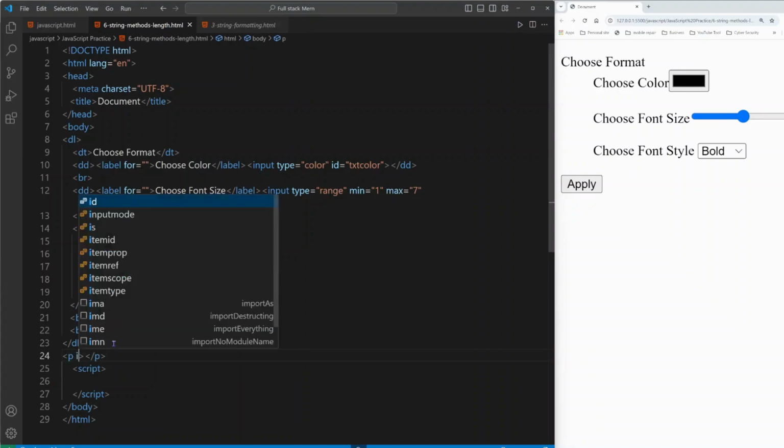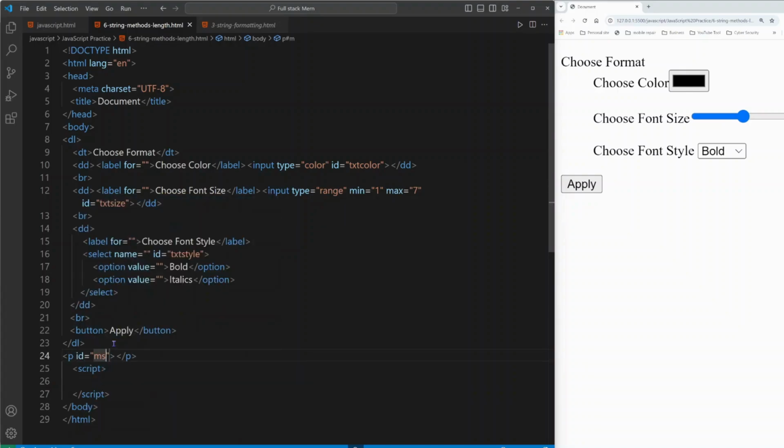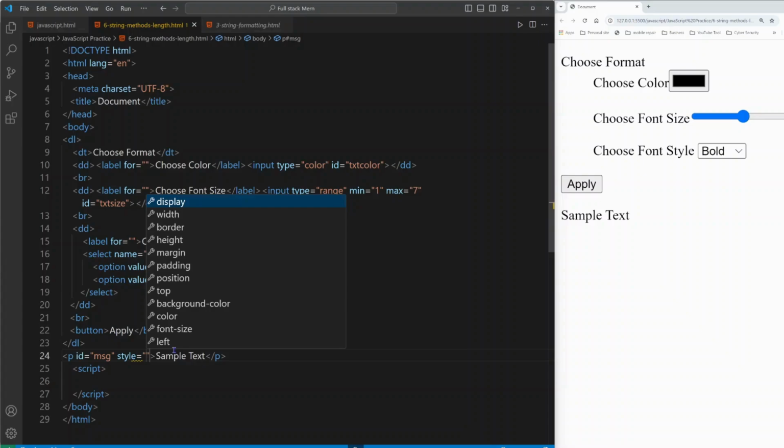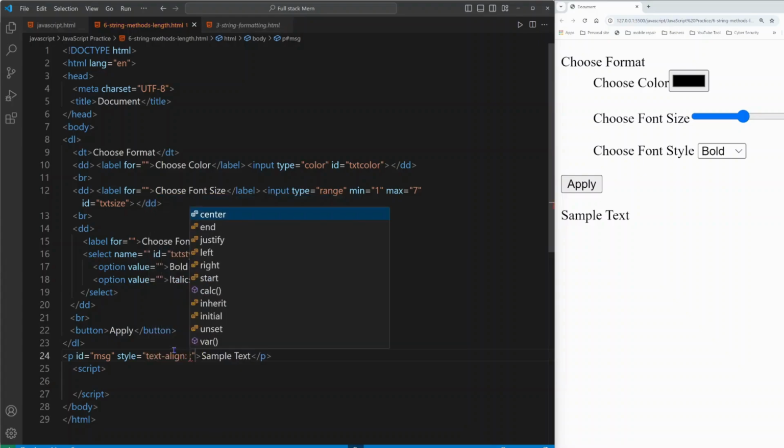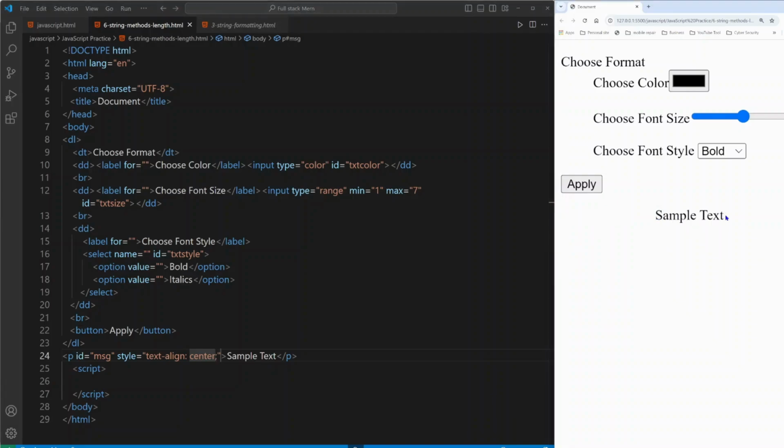We can give the id to this, we can give msg, and we can write, just to show you, sample text, and we can give style text align center. So now this is in center. So after clicking on apply, all the effects should apply to this sample text. Okay, so how can we do it?